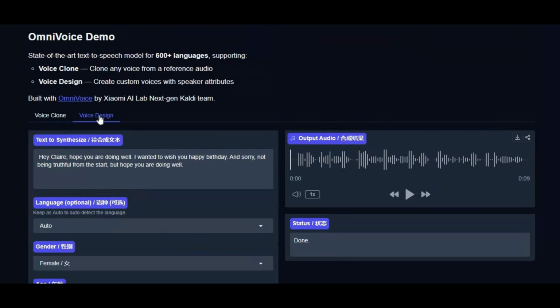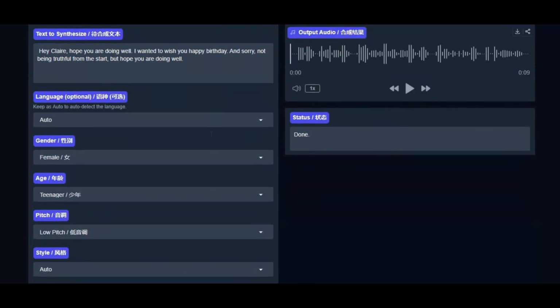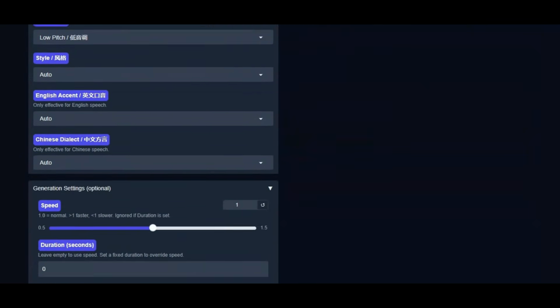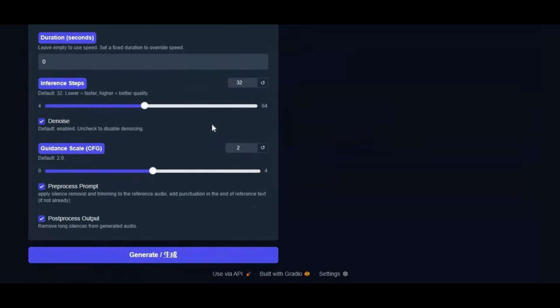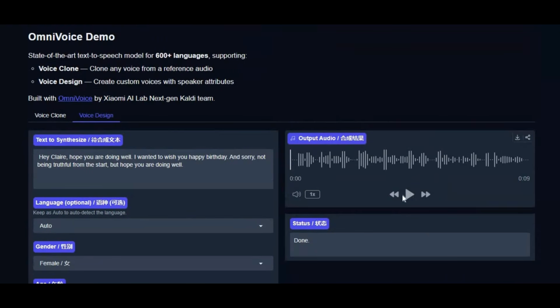With OmniVoice version 0.2.1, you can also generate an entirely new voice from scratch. Choose the age, accent, and other voice characteristics.